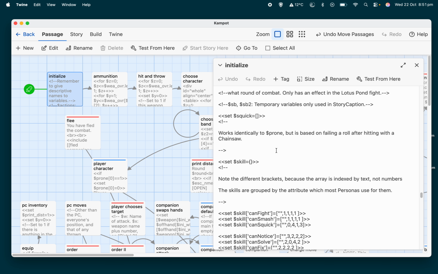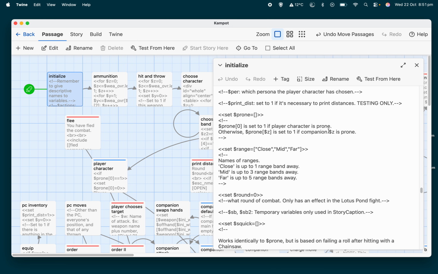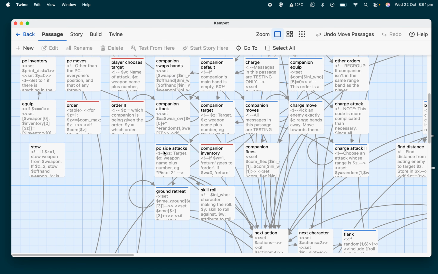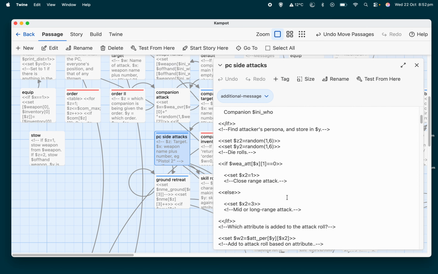And what that means, if we find prone, as it says here, prone 0 is set to 1 if the player character is prone. Otherwise, prone Z is set to 1 if companion Z is prone. So prone 0 is the player character, prone 1 is companion 1, prone 2 is companion 2, and similarly, squick 0 is the player character, squick 1 is companion 1, squick 2 is companion 2. So let's get back to where we were here.